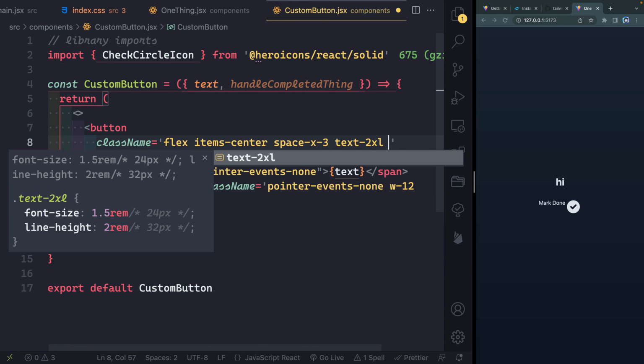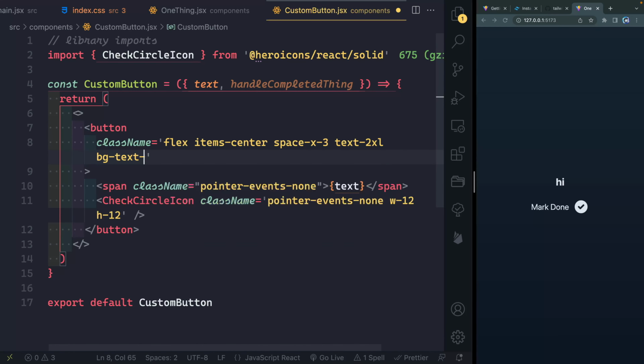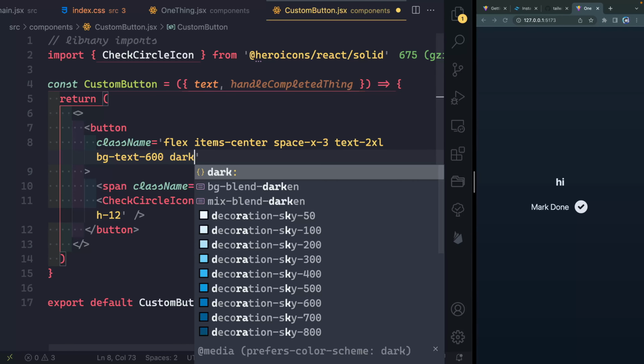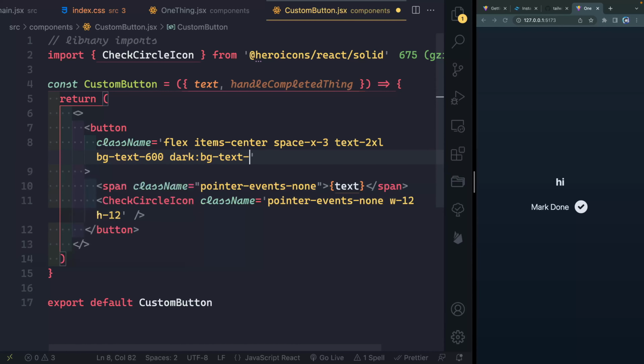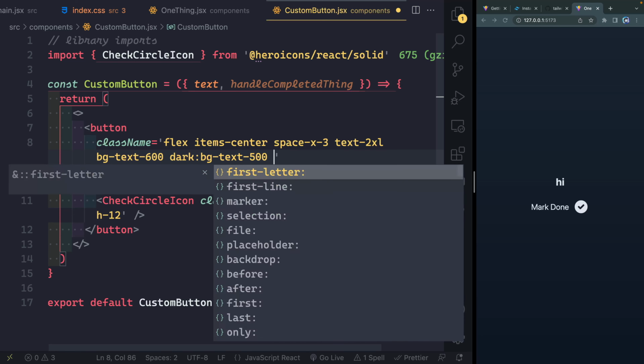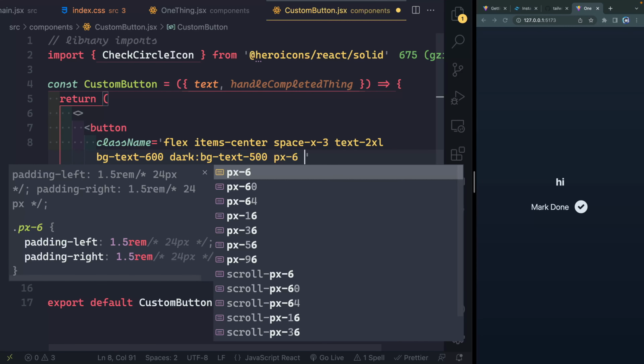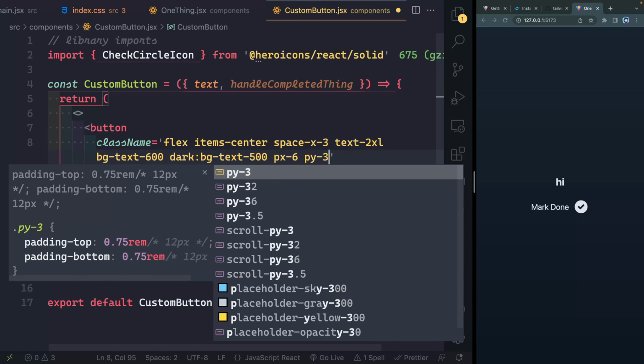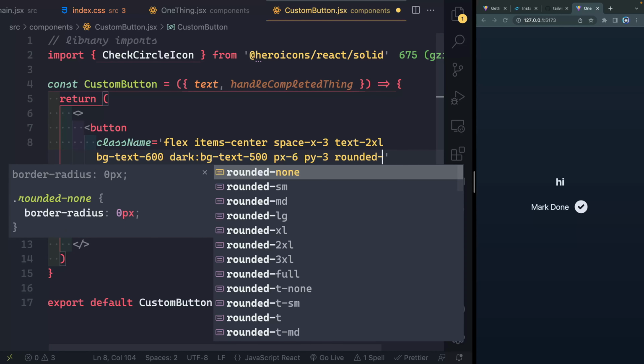So let's just leave it like that. I want the background color to be my teal of 600. I want it to be dark. Will be background teal of 500. And then left and right, let's give it some padding of 6. Up and down, padding of 3. I also want this to be rounded medium.